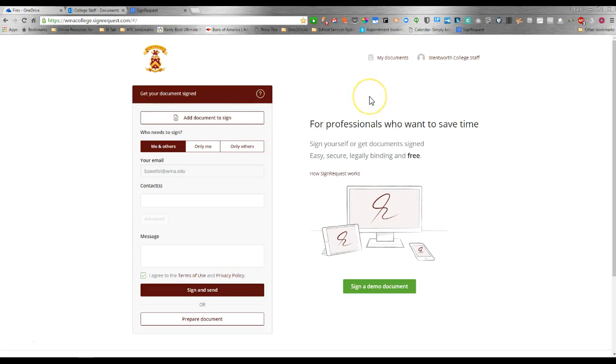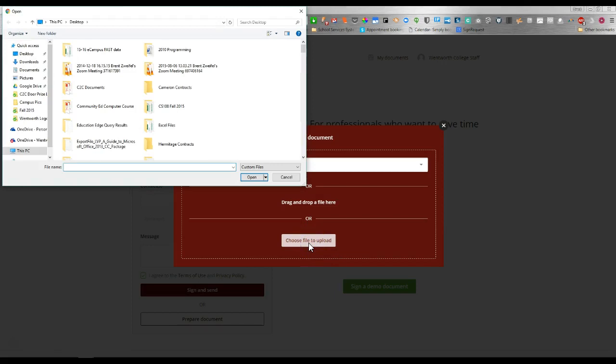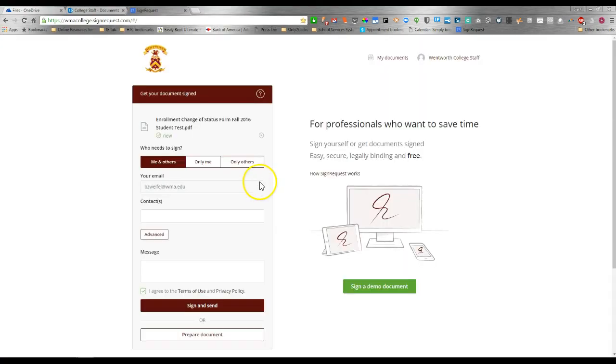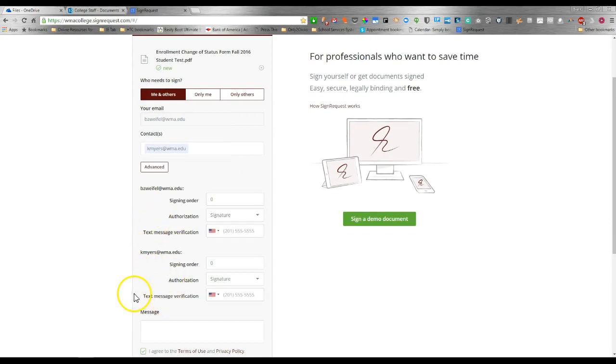And then to get a document signed by an individual, first we click on Add Document to Sign, and I will click Choose File to upload. And after a quick pause in the recording, I found my file, and I'm going to click on Open. And then I will put in the student's email address. In this case, I am just going to use another user. If I click on the Advance, it can give me the ordering of assigning.